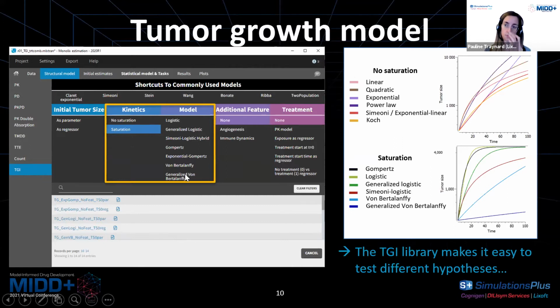So here a list of such functions is given because saturation is selected, and I can select any function to model my data. In addition, this is a modular library, so I can select a few other choices to customize the model, such as whether the initial tumor size should be estimated as a parameter or directly read from the data as a regressor, and whether I want to include additional features in the model, such as angiogenesis or some treatment effect. But for the first step, I just need a simple growth function in the model without treatment or additional feature. So with this library, I can very easily test different hypotheses on the tumor growth kinetics by selecting some function that looks like it could capture the data.